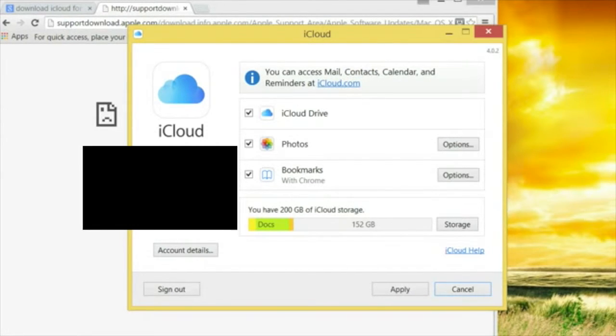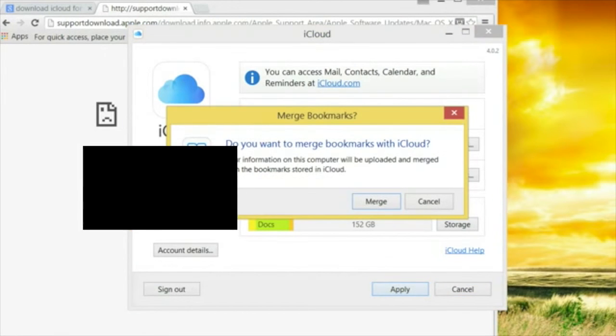Okay, so once you sign in using your Apple user ID and password, you have a bunch of options shown here. It is iCloud Drive, Photos, and Bookmarks with Chrome. Now, if you have Chrome installed on your Windows machine and your Mac machine, you can sync it there. If you want, you can sync some photos. But most importantly, the iCloud Drive has to have a tick mark on it. Of course, it does show you the amount of storage space. And that's it. Just say apply.